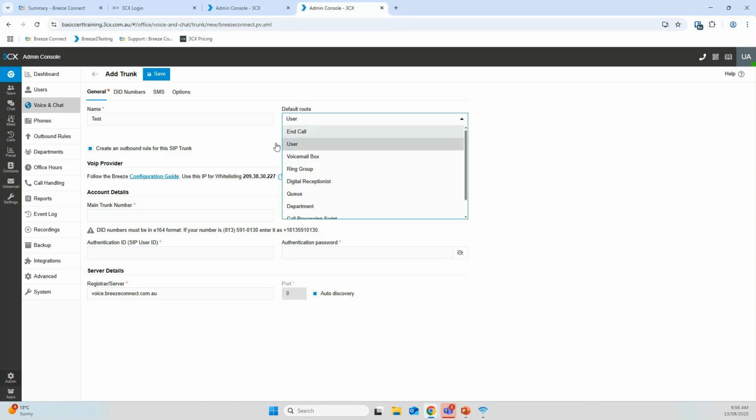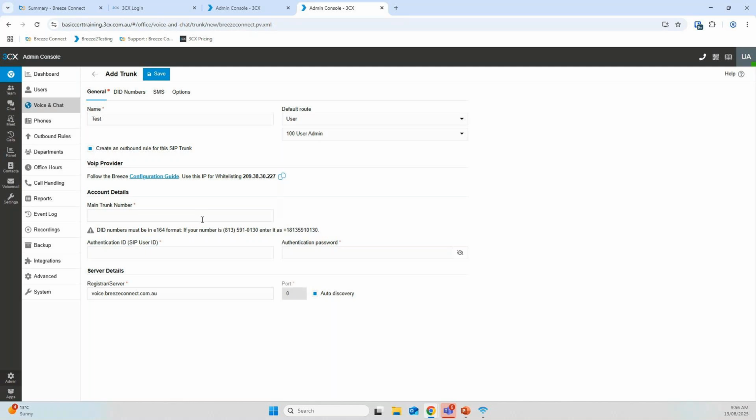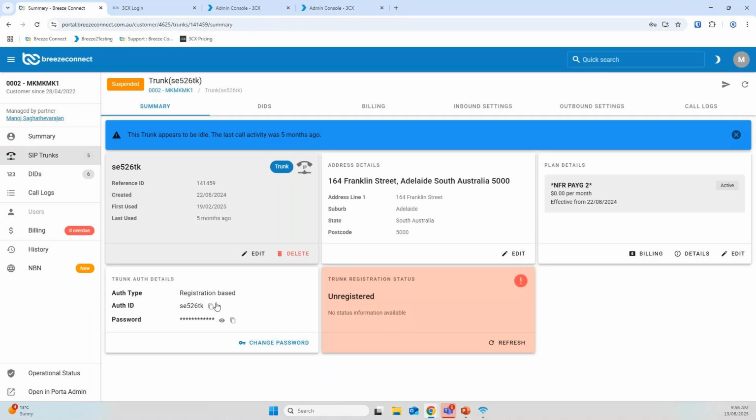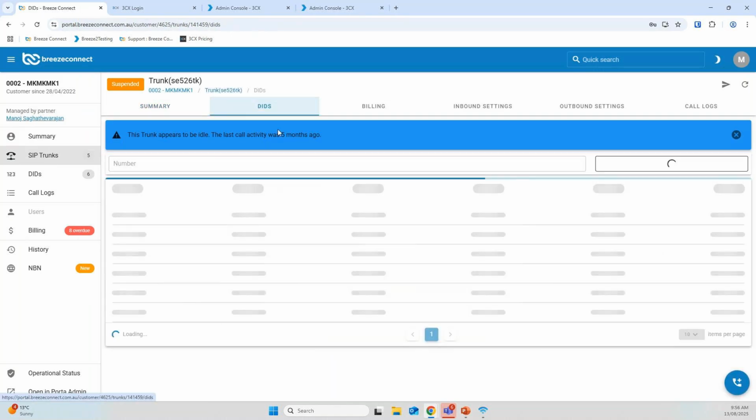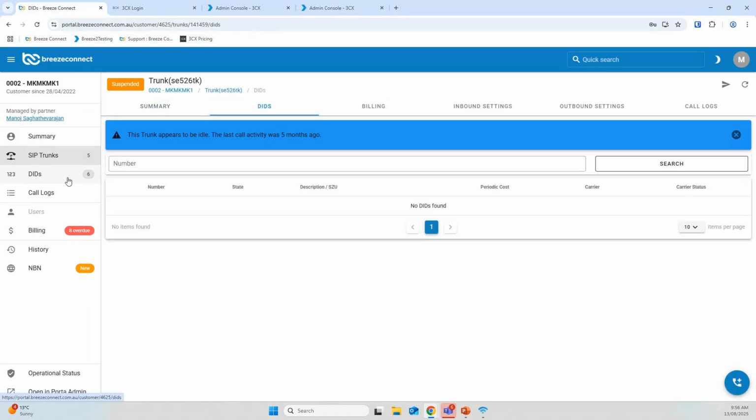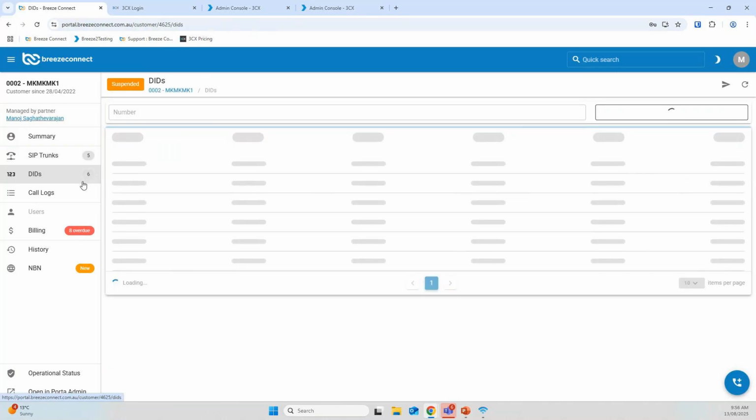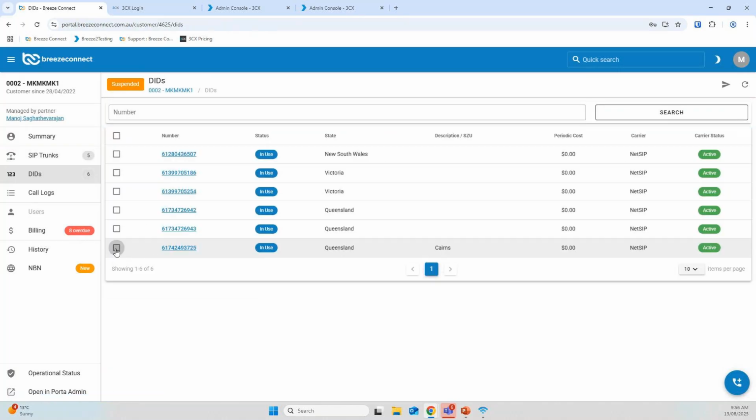And you can see the default route. I can set it to a user, or directly end a call, or voicemail box, ring group, digital receptionist, queue, departments, or call processing script, or forward to an outside number, and main trunk number. So yeah, I'll use this as an example. So let me see, there are no DIDs. Let me add a DID in here.